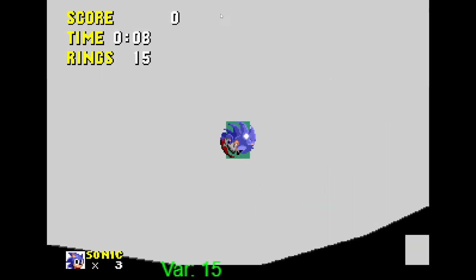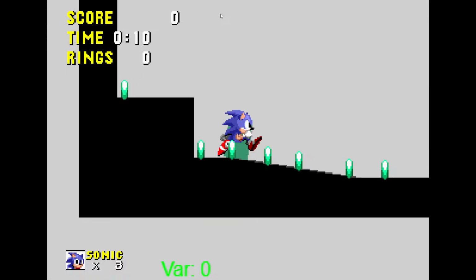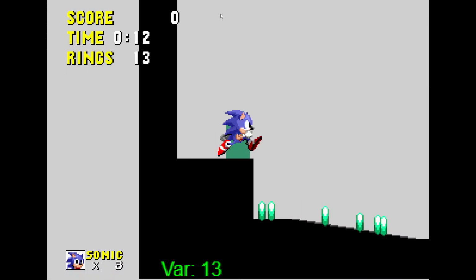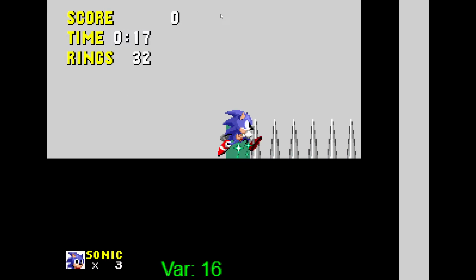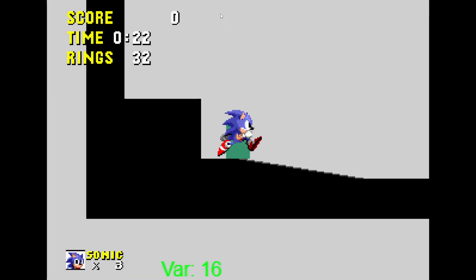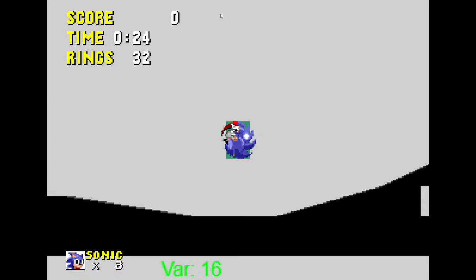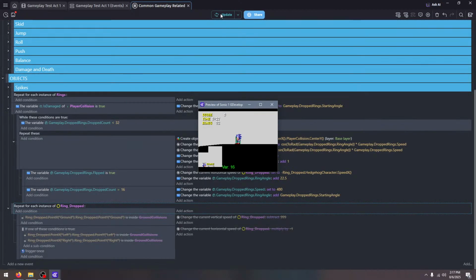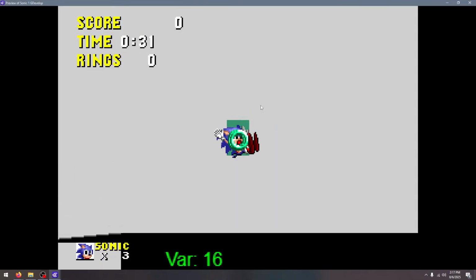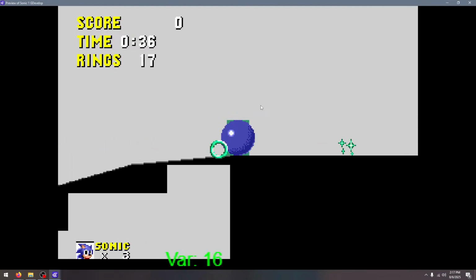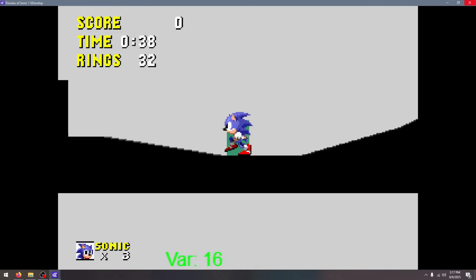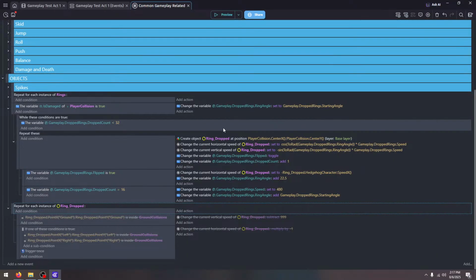Jump around. Get hit. Grab all of these rings. We had 15 to start with. Now we got 30. 2. Okay. So it seems like no matter what, it will repeat until we got 32 rings. If we get hit again, that's all of our rings. Okay. So something's clearly wrong here.